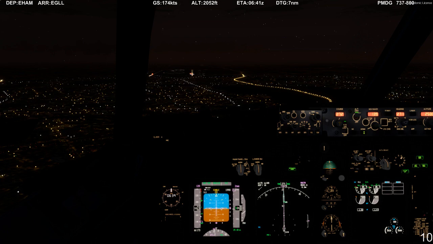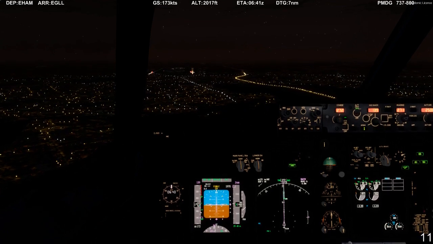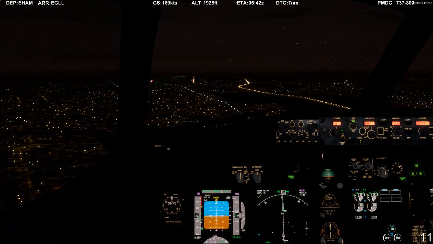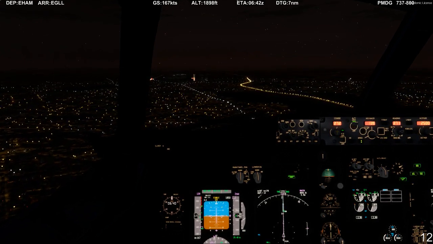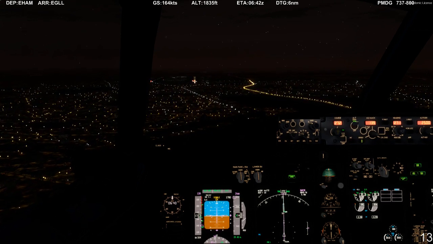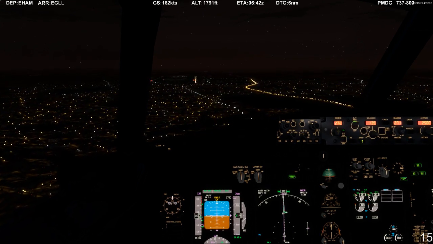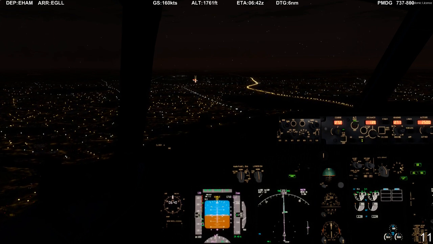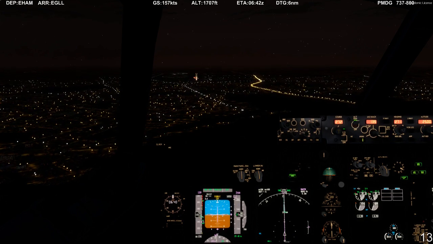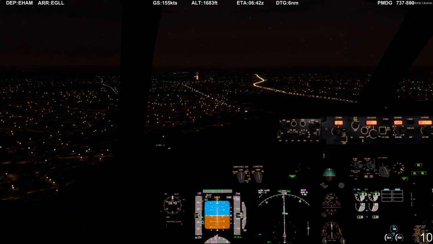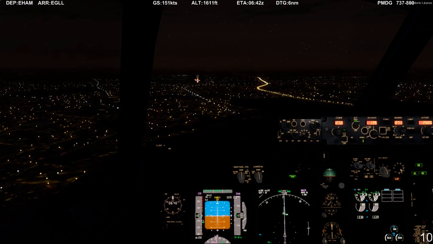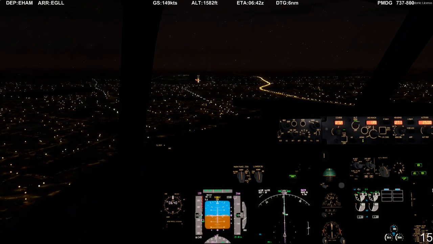Next setting of flaps coming in. I don't know, man. Those frame rates are pretty rough, guys. Flaps 15. There's flaps 25. Flaps 30. And all the way to flaps 40.